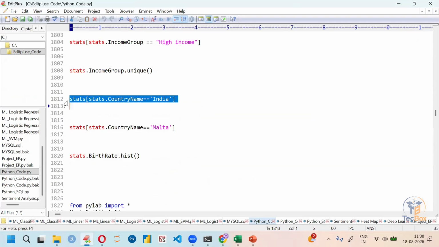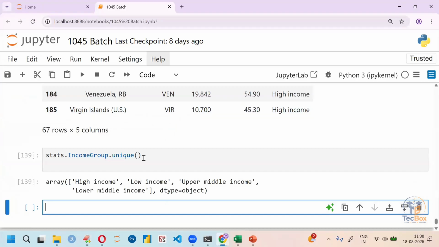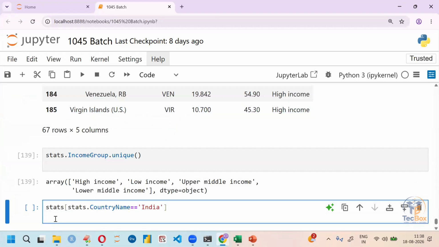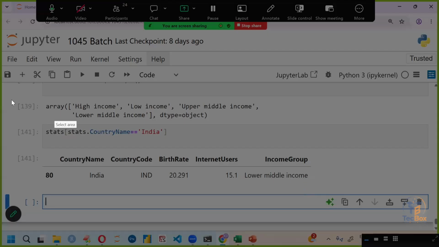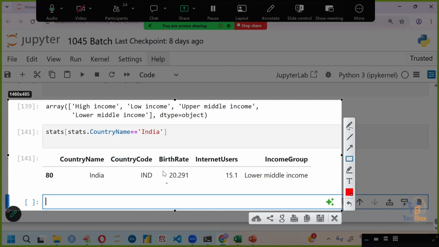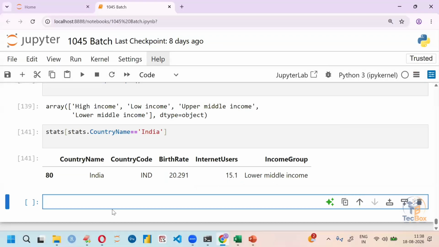Next, if you want to know about a particular country, so stats.country name equal to India. So India, correct? So this is about the Indian situation. So the birth rate in India is 20.291. I guess it is reduced now. This is 2011 census data. And internet users are 15.1. By now it has changed, so it might be more than 50 plus internet users. Okay. So this is about it.